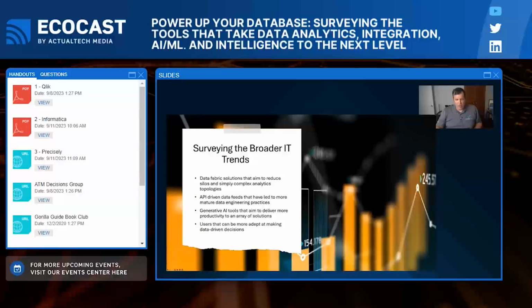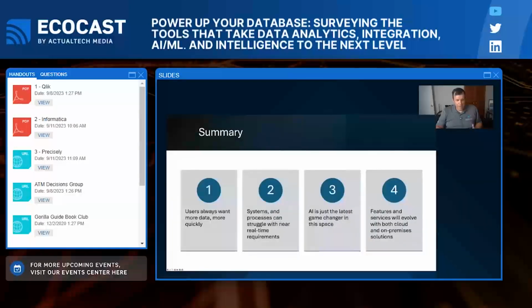So just to close out with a few key points, users always want more data more quickly. So the more data you can have to help those users justify their decisions, and the more real time you can get them that data, that's going to make those business users happier. It's also going to make your life a little bit harder as an IT professional, but it is the way the world works.